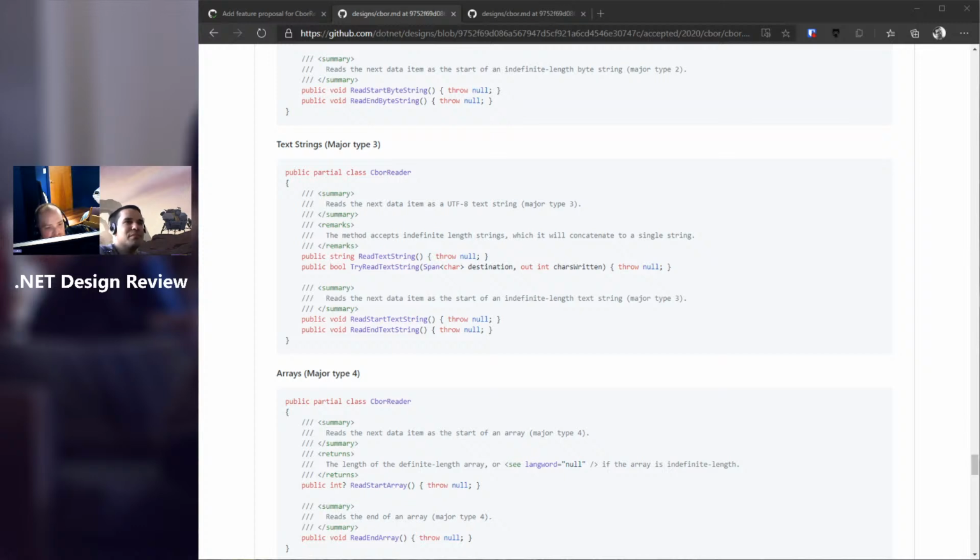We could also call it read text string bytes, but it's weird that read text string works on definite or indefinite, but read text string bytes only works on definite. I mean, would it make sense to include UTF-8 somewhere? Is it guaranteed to be UTF-8? Well, by the spec, it has to be UTF-8. Then maybe read definite text string UTF-8 seems fine too, right?